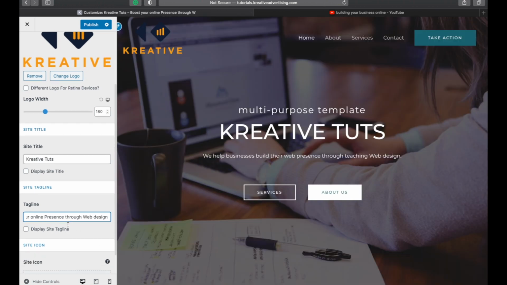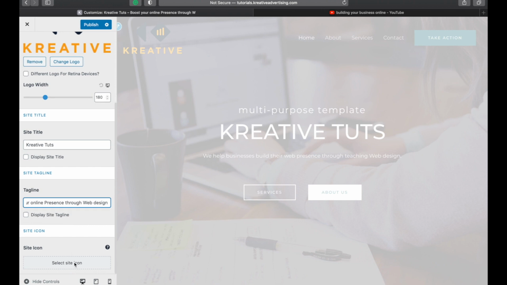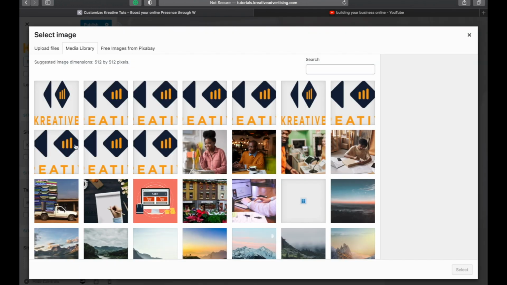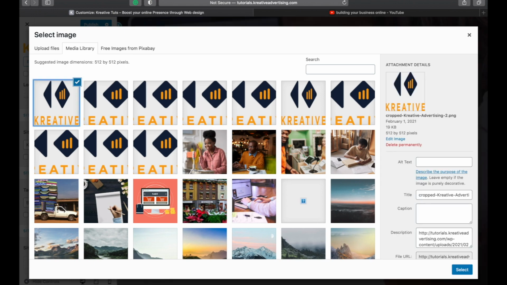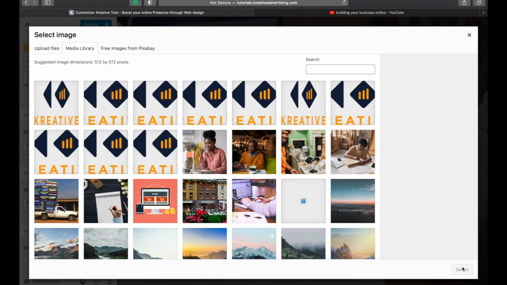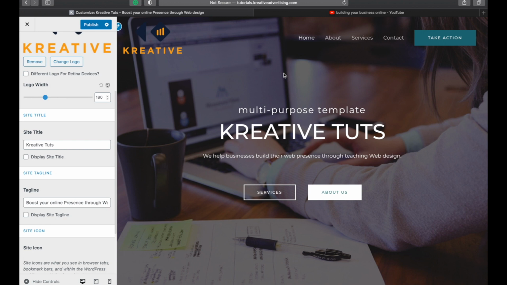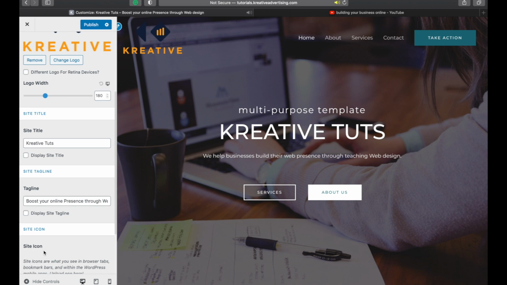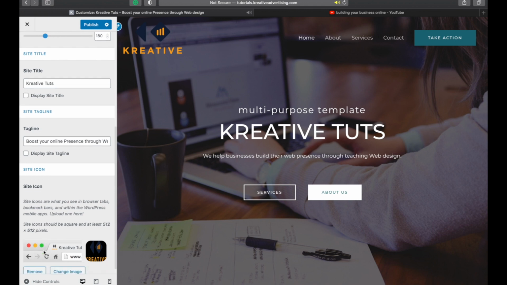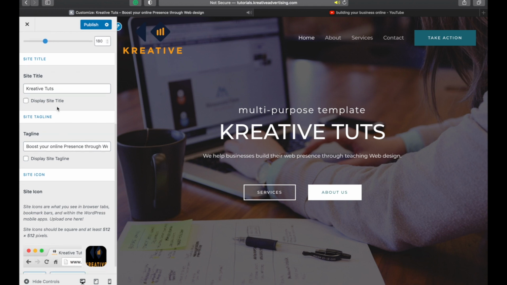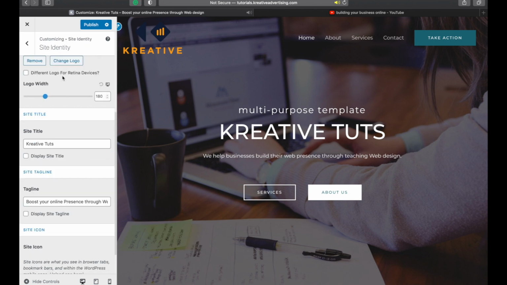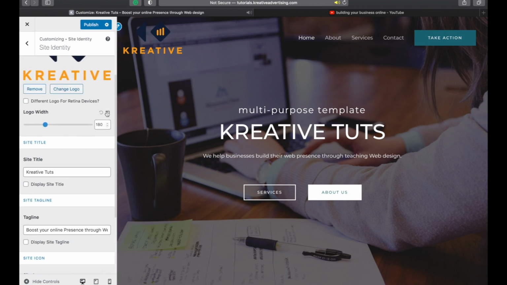So now we shall choose a site icon. A site icon is basically that small logo that appears on your website and stuff. It's usually called a favicon, yeah. So when we're done with this, we shall reduce the logo width to help it fit into the header well and be more uniform. I think that's an okay size. Then we'll go back.